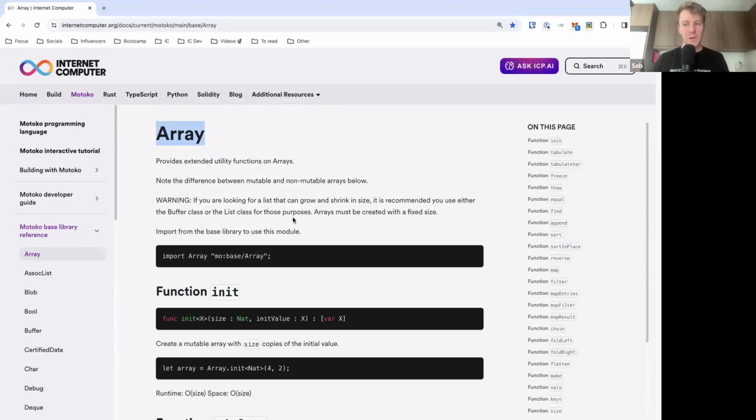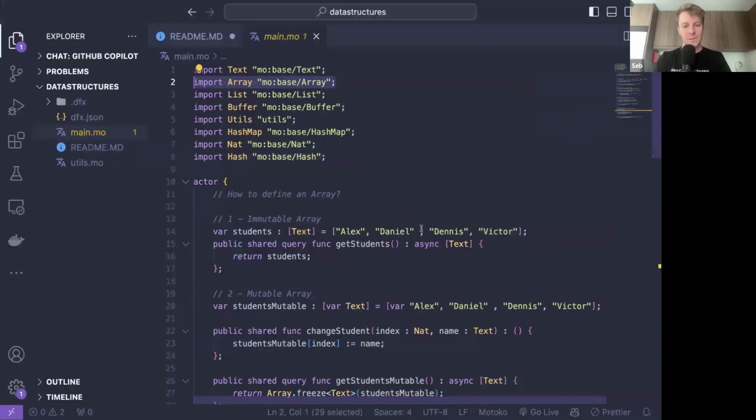Array in Motoko are great when you want to store data, but you are not planning to add more data. Because an array in Motoko cannot grow in size. So if you decide to start an array, like for example, this one, let's say students, you store your students. So this is an array of size 4 here. We have 4 students. Then you cannot just add more students. If you want to add more students, you have to create a new array and reallocate all the students and add the new student at the end or the beginning, depending on how you want to do it. But essentially, you would have to create a new array.